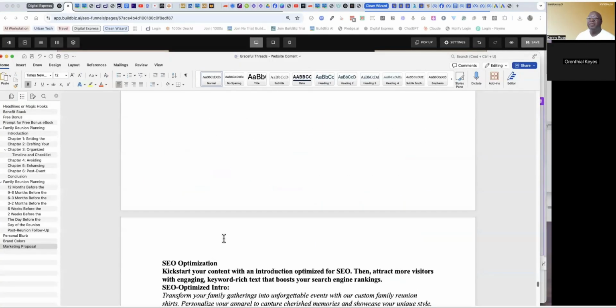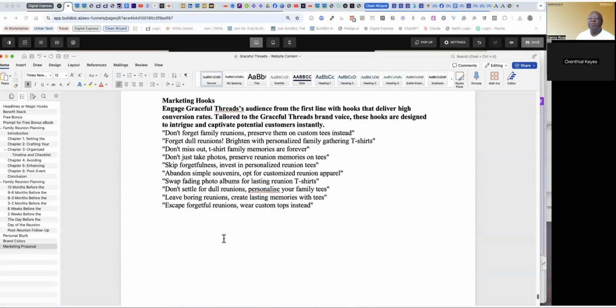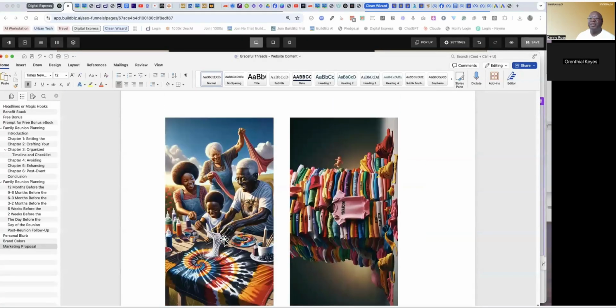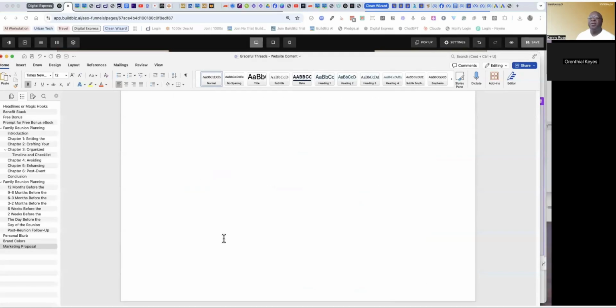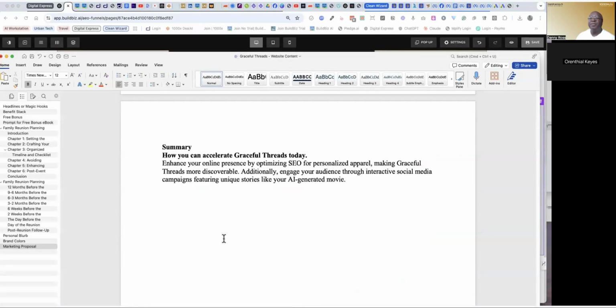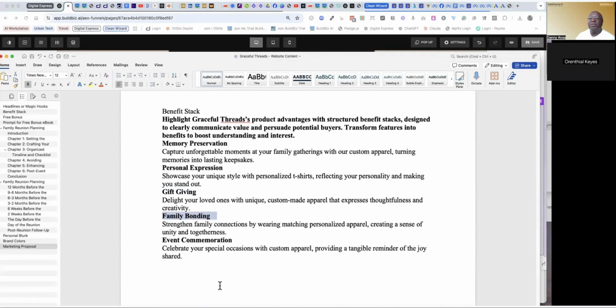And we go in here again. We can find the key FAQ section, marketing hooks, scroll-stopping ads, the benefits, personal expression, and then these are the bonuses and summary. So we have the basic layout, and so we can grab some of these things and add them into those 4 that we have, right? So for example, preserving the memory, personal expression, gift giving, family bonding. Those are some of the things that we could show, mainly like product featuring, right? What things do we do?